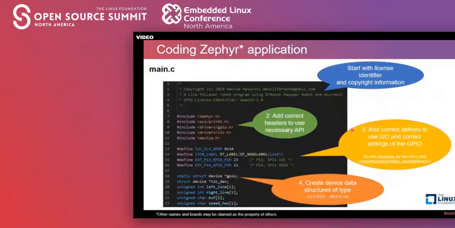Three, then I defined the I2C slave address. I found it out from the reverse engineering of the MakeCode program for the robot. That is the address. I2C control in my case will work using the master-slave method. The master is the micro:bit board, and the slave device is the I2C chip of the motor driver. Also it is necessary to add correct defines for GPIO settings.